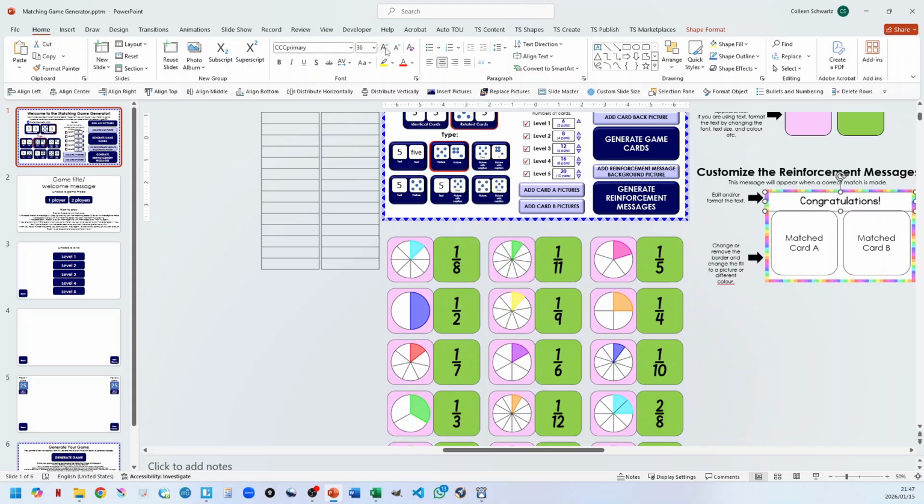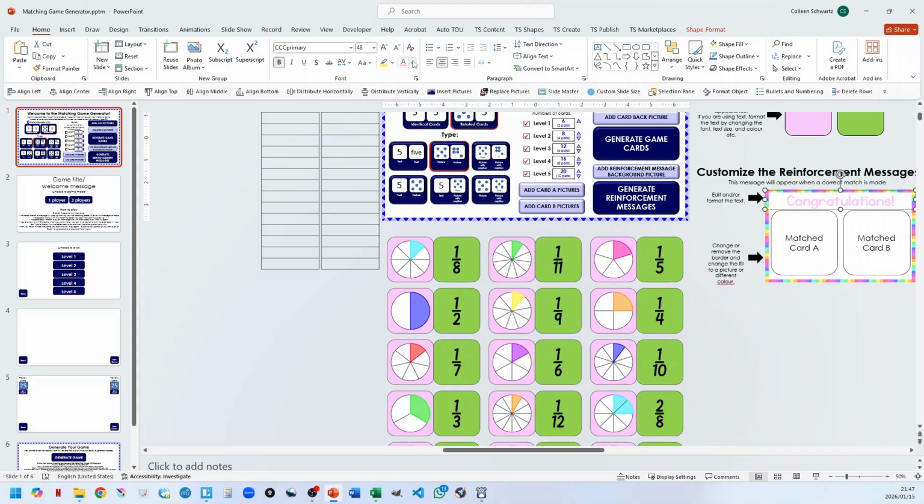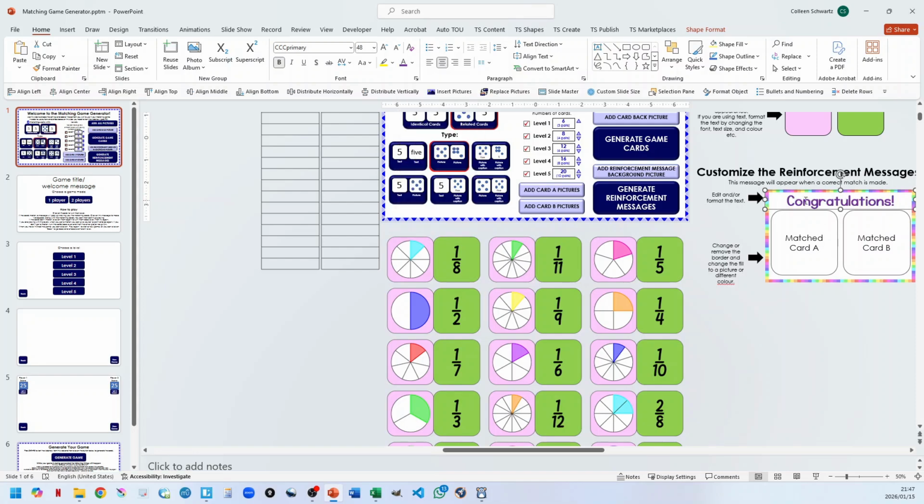And I'm going to make it a little bit bigger, and I'm going to move it up a little bit. So you can move it around. You can make it bold. You can change the color of the text. You can do whatever you want to. Whatever you do on here is going to be pulled through into the reinforcement messages that are going to be created. Okay, so I have now formatted that.